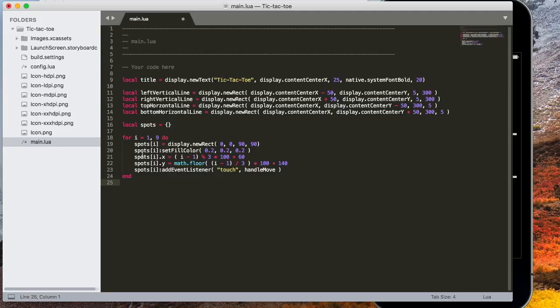So the first thing we're going to do is create a display new rectangle. We're going to, for right now, just draw it in the top left corner of the screen. That's the 0, 0. And we're going to make it 90 pixels wide and 90 pixels tall.